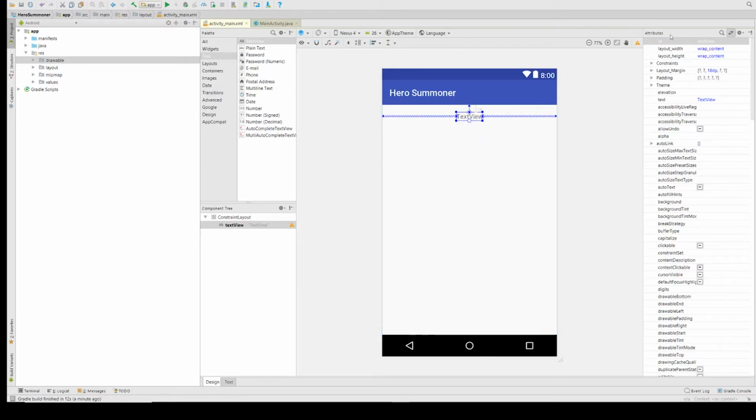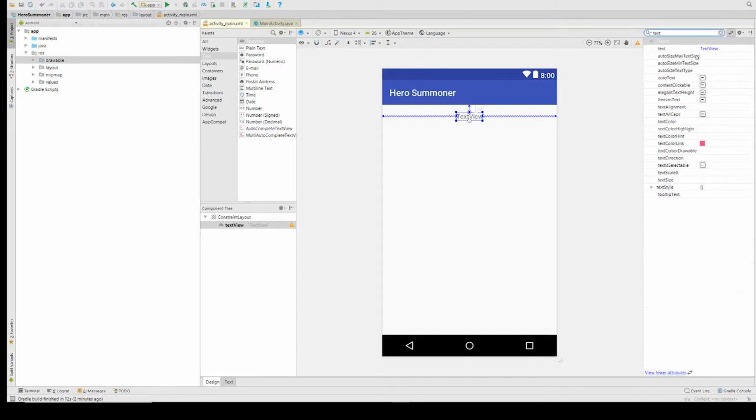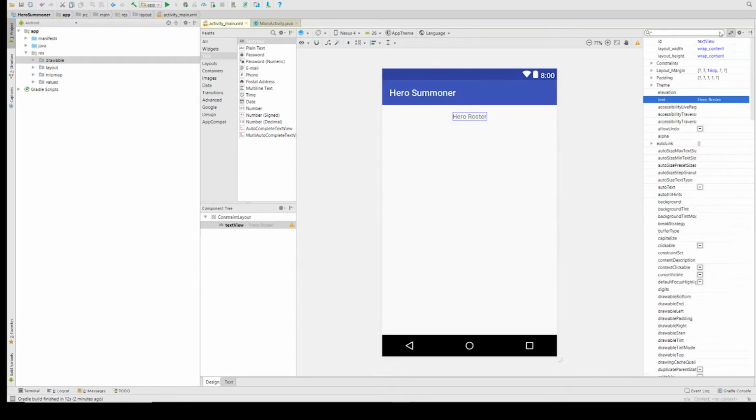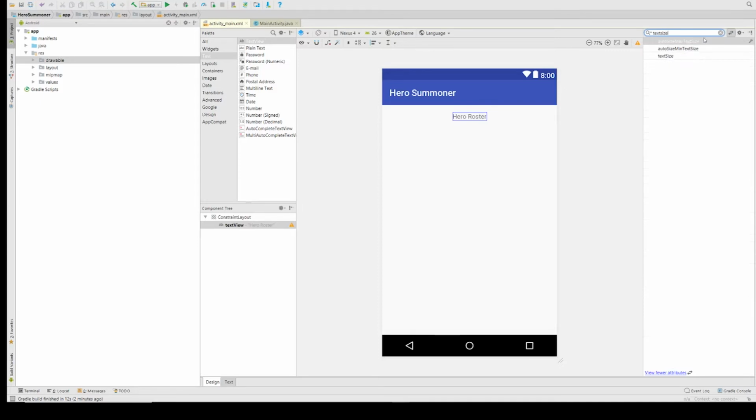In this XML attributes editor, we can just go and find the text option, and as you can see, it is currently set as TextView. We can just type in whatever we want the text box to say. For this one, we're going to name it Hero Roster. And now you can see the text has been changed, and if we want to increase the text size, we can just go and search for the text size attribute.